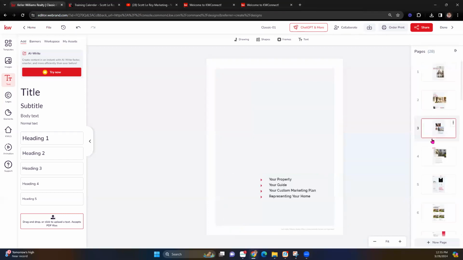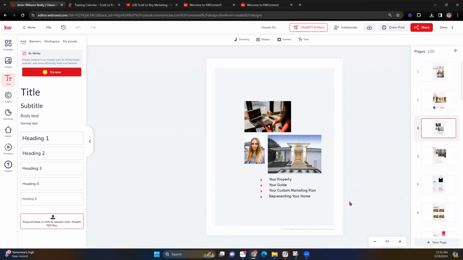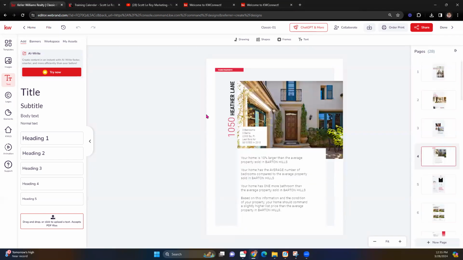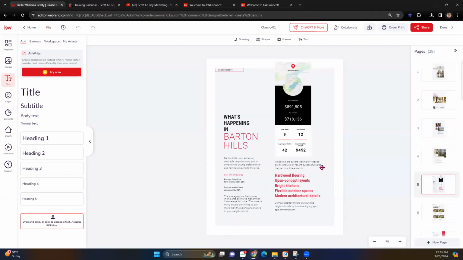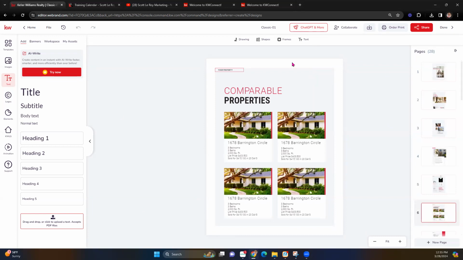Ooh, taking a second to load. And this is just kind of giving you basically a table of contents. So property, your guide, your custom marketing plan, representing your home. And then if you keep going through that, it's going to give you the additional information. So you can plug in the listing that you're going on a presentation for, photos, and all of the information. Stats on what's happening in that area where you're listing the property. Comparable properties. So if you've done your CMA, you can go ahead and plug those in. Photos, all of that good stuff.